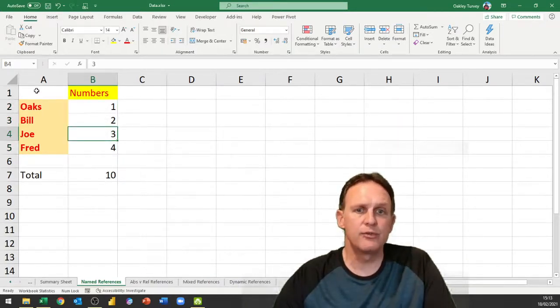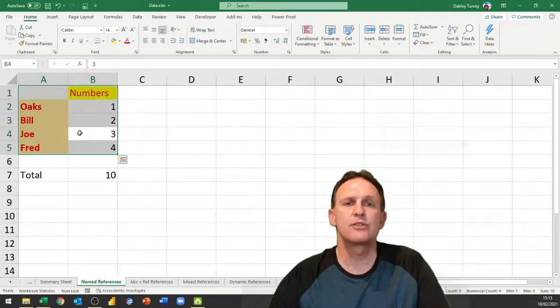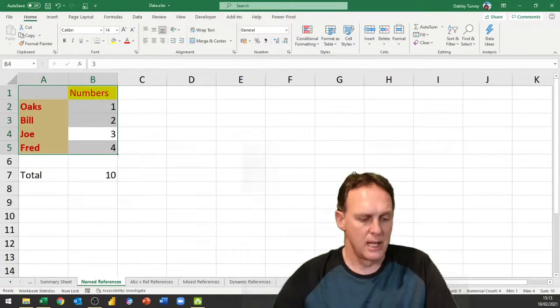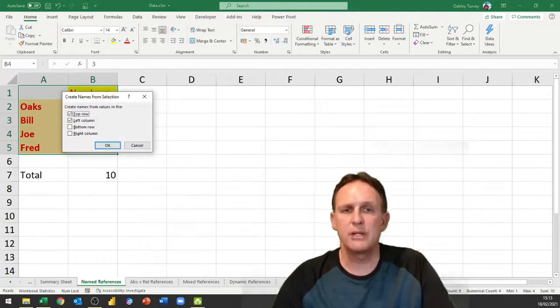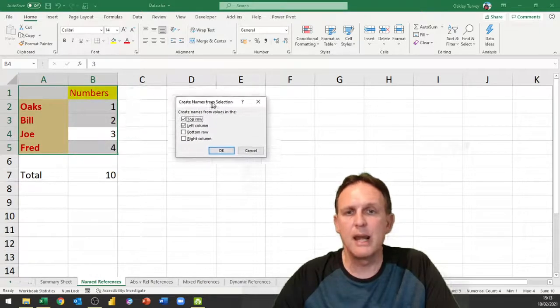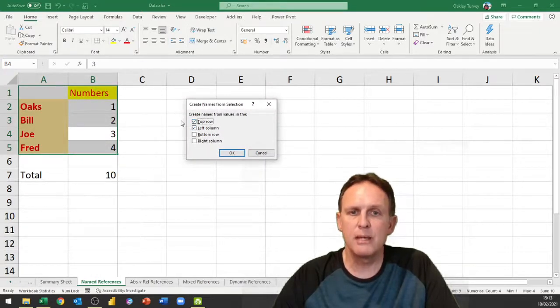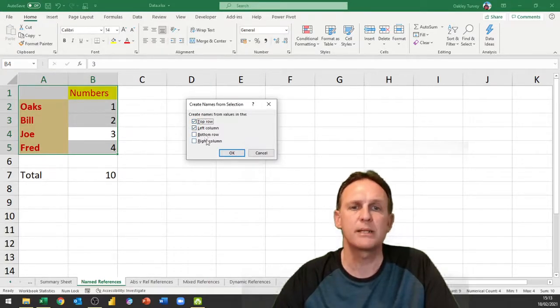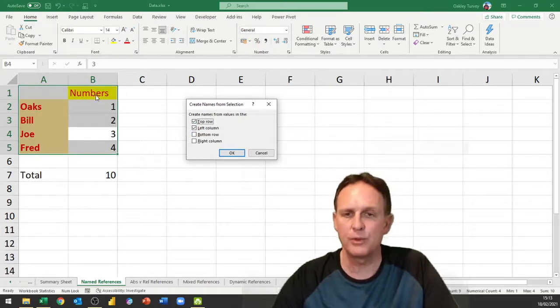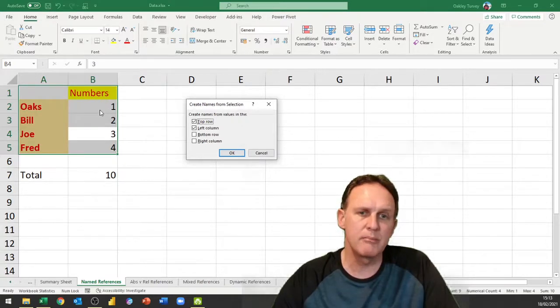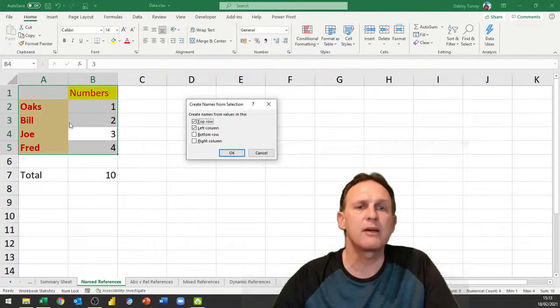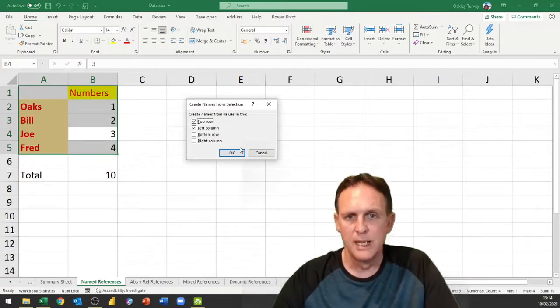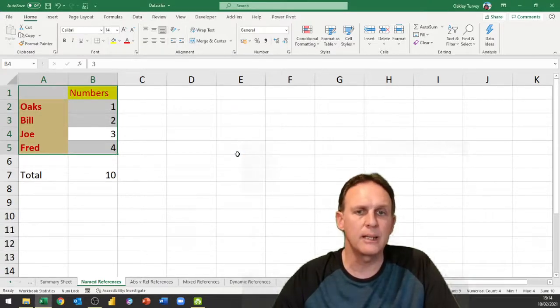Now the simple way of doing it is, if you have what's called labels touching your data, you can simply do Control A to select all of that data range, and then you can do Control Shift F3, and this brings up the naming to name the selection, and it uses the thing in the top row and the left column because it's automatically detected that I have some numbers here and I have something above them which I probably want to be the label. I have some numbers here and something to the left which I probably want to be the label. So actually yes I do, and I'm going to click OK.